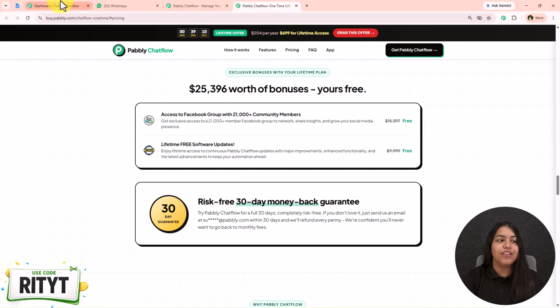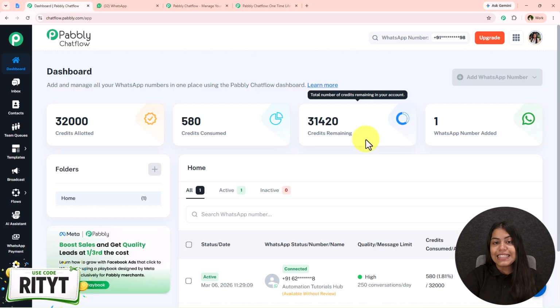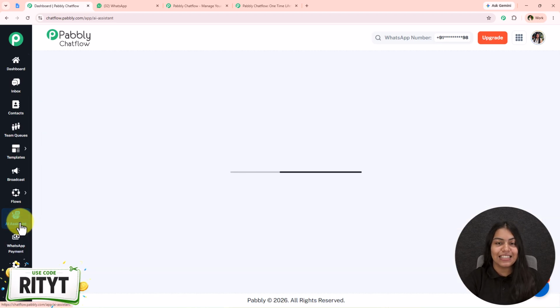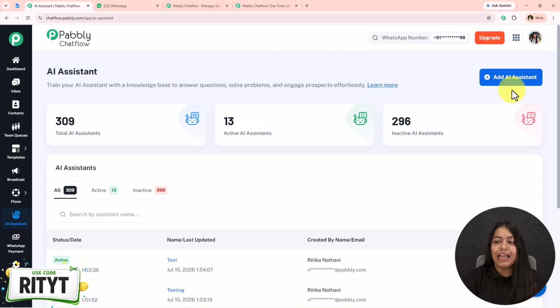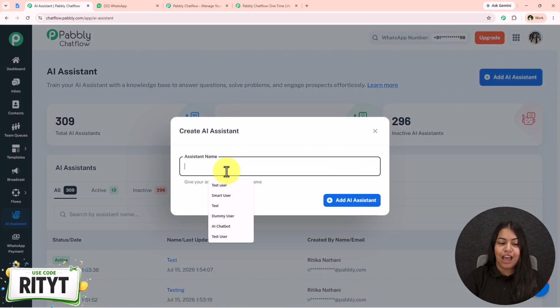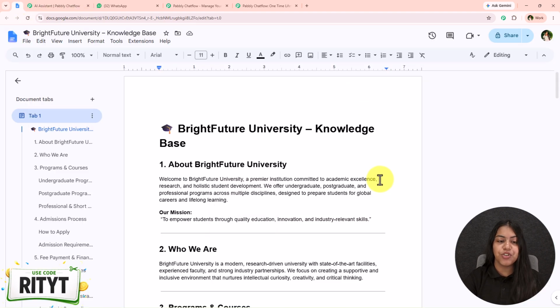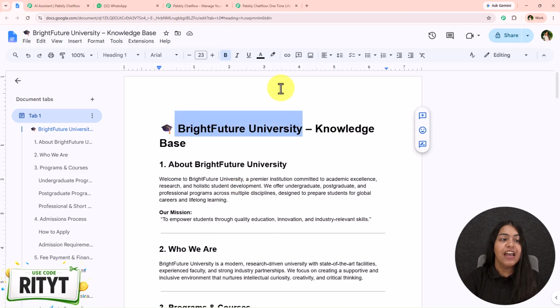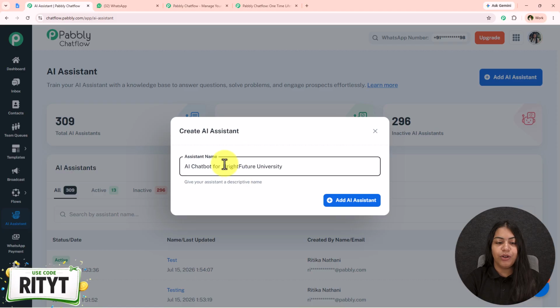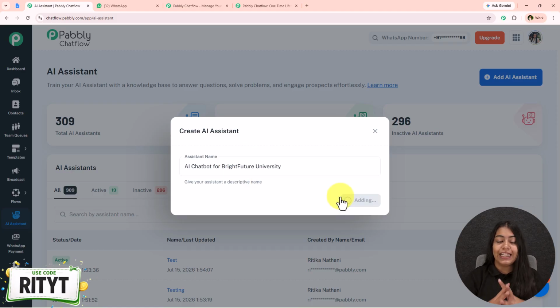Alright, so now we're on the dashboard of Pabbly Chatflow, and let's see how we can create this AI chatbot. For that, from the left side, go to the AI assistant feature of Pabbly Chatflow and then click on add AI assistant. Now you have to name your assistant, so I'm just going to name this assistant AI chatbot and then simply enter the name of my university, which is Bright Future University. Then move on further and click on add AI assistant.